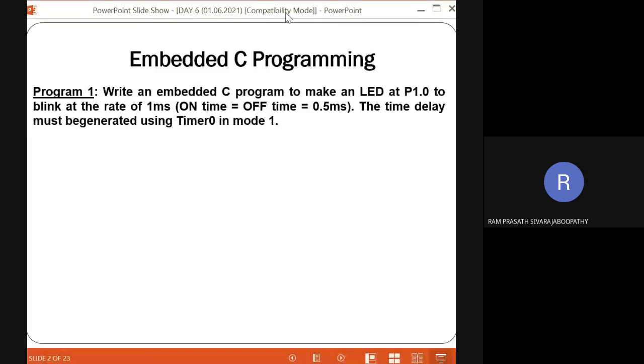Tanya, it's 16 bit only. Mode 1 is 16 bit only. What about mode 2? Yes, very good. It's 8 bit. Okay. So for an 8 bit timer counter, what about the maximum count value I can put?